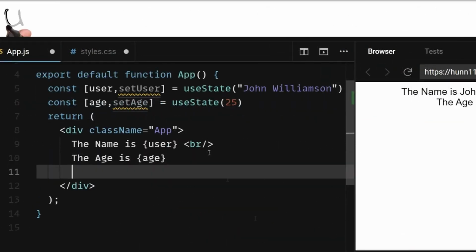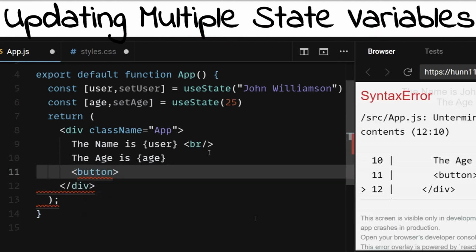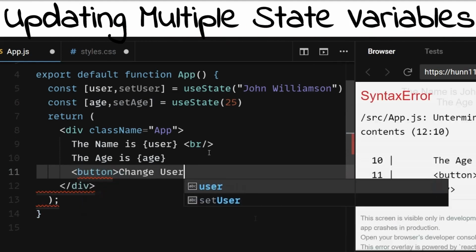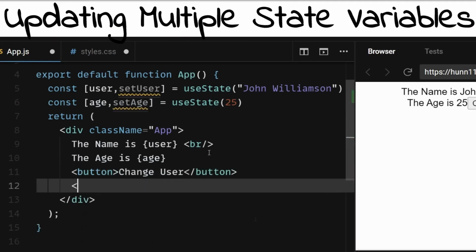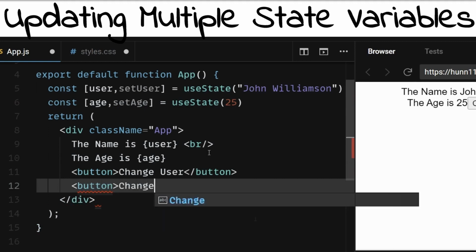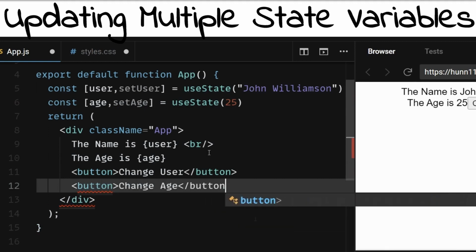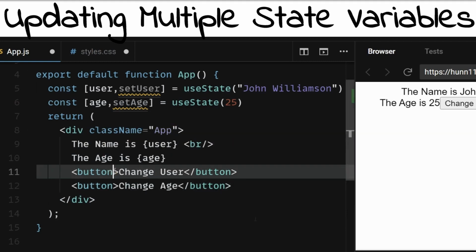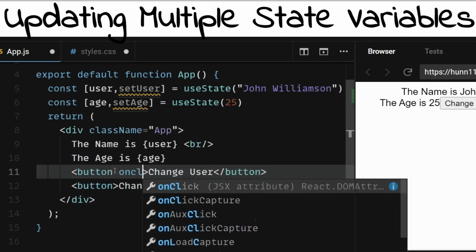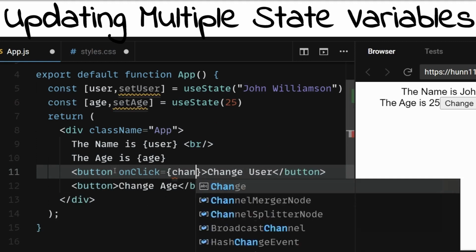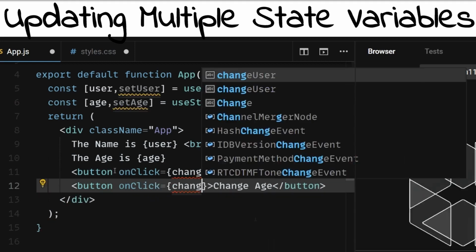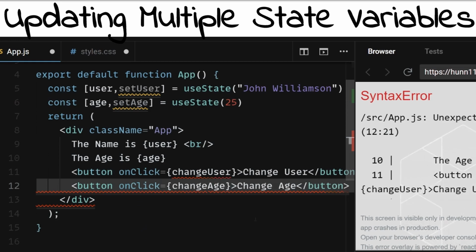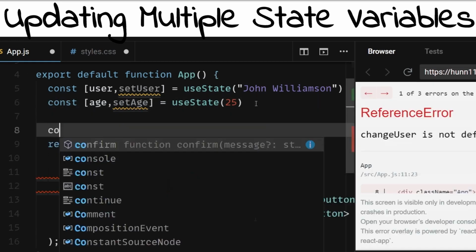Now, guys, we will be taking the example where we will be updating these state variables that we have declared in the previous slide. You can see we have user and age variables and we are displaying this on the screen. Now we will be adding these two buttons. The first button will be updating the username and the second button will be updating the age. Here we are binding the onClick listener. Whenever we click the update user button, this function will execute, which is changeUser, and whenever we click the update age button, this function changeAge will be executed.